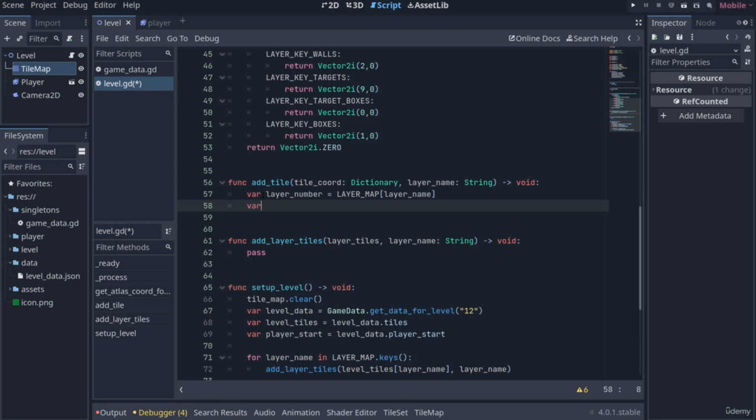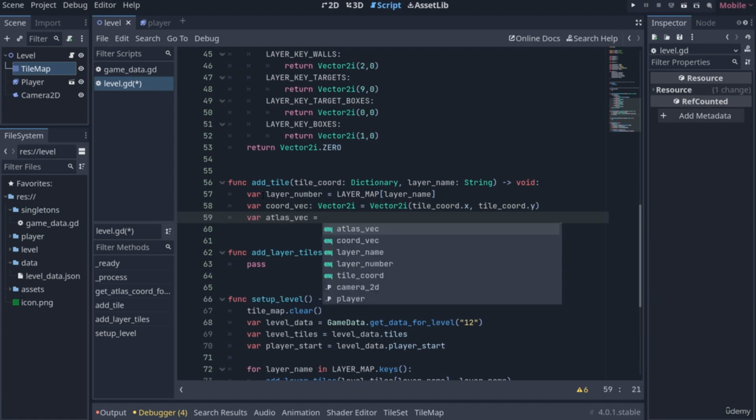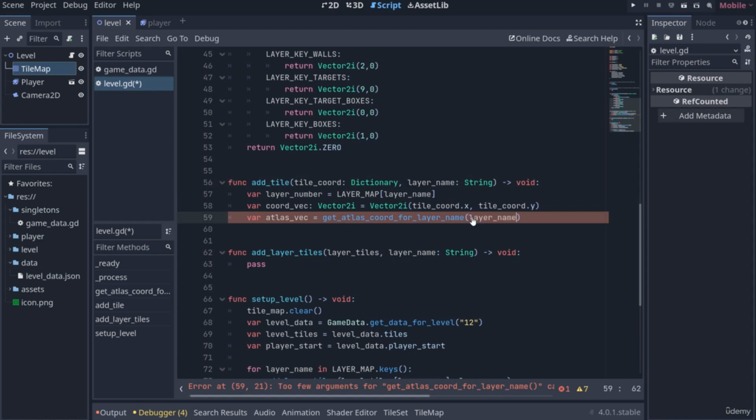Then what we want to do is get the actual coordinate for our tile. So we'll say var coord_vec, underscore vec so I know it's a vector. That's going to be a Vector2i, and we can set that equal to a Vector2i. And here we want to take our tile_coord.x and our tile_coord.y. Now we want the atlas vector as well. So we'll do var atlas_vec. And this is going to be the function that we've just written, the very long one. So get_atlas_coord_for_layer_name, and we'll send in the layer name.